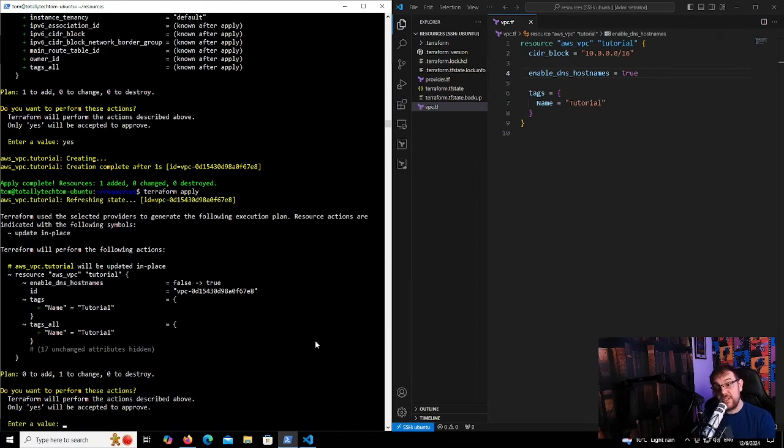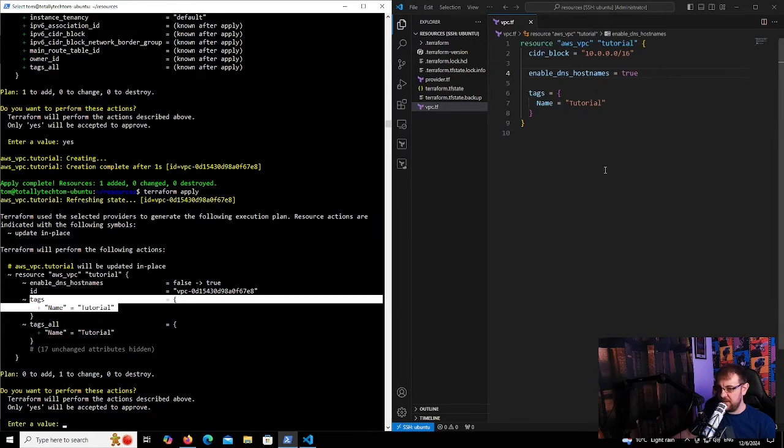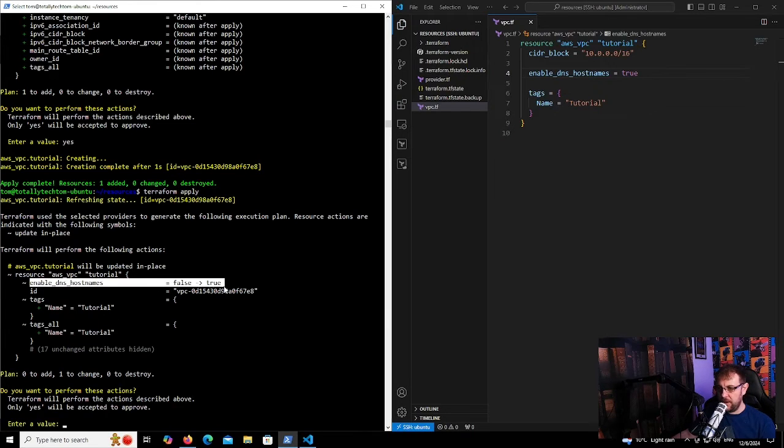Okay, so the plan looks different this time. It's a diff of the changes that it's going to make. And it actually says here that it will be updated in place. That's because these changes can be updated without destroying the resource. I'll go into that in more detail in a future video. But what we've got here are the tags, which we've just added. So name equals tutorial. And then also that other argument that I added, which was enable DNS hostnames, is changing from a false to a true. Okay.